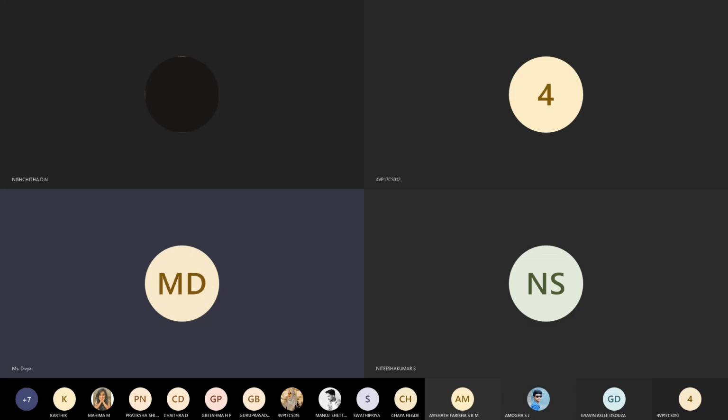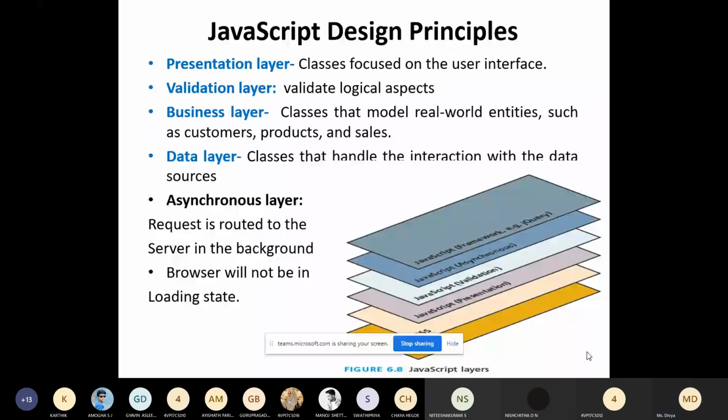So we started with module 3. We started discussing a brief introduction about JavaScript, how JavaScript executes the JavaScript code, and how it takes the help of the browser to execute the JavaScript code. Then we saw a few scripting languages.